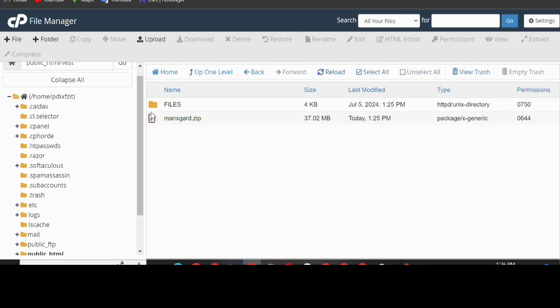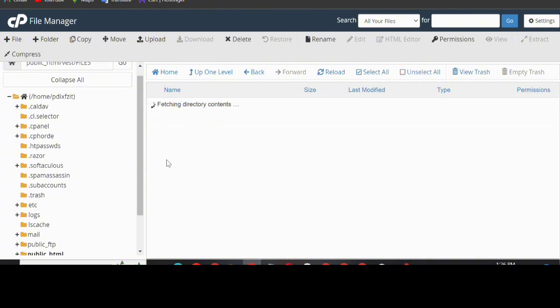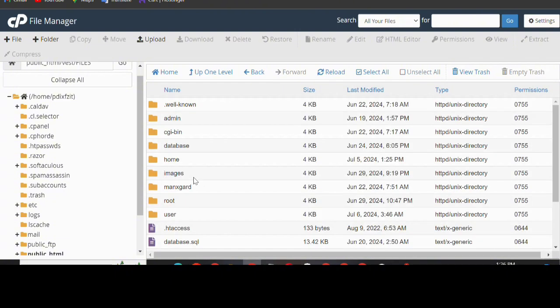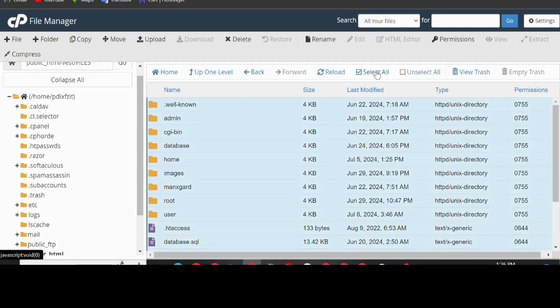Now you see that we've extracted the script that was uploaded, and it's extracted to a different folder. Remember, the folder name we created is vest. So you need to make sure that all the files inside this files folder are moved into the vest folder that I created.